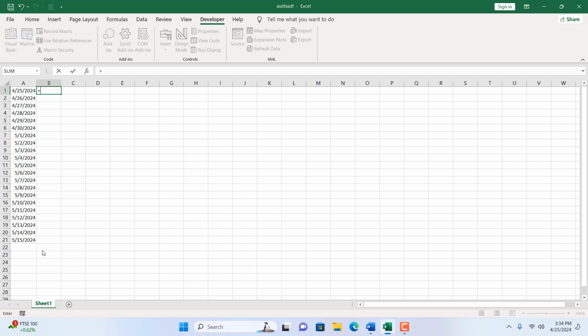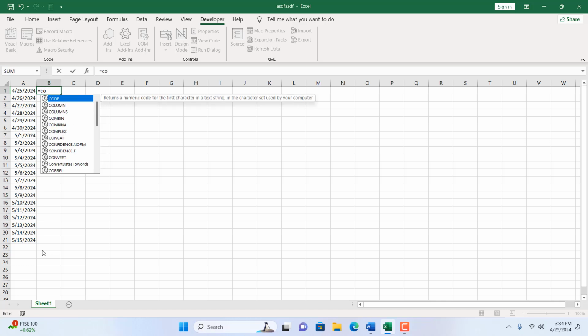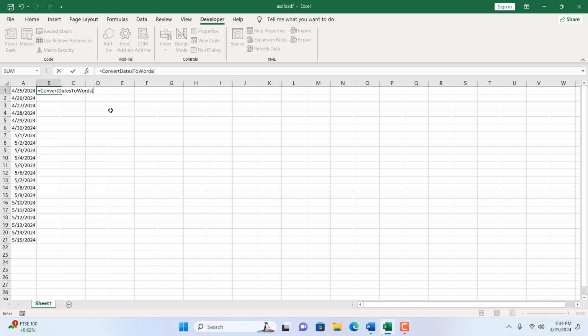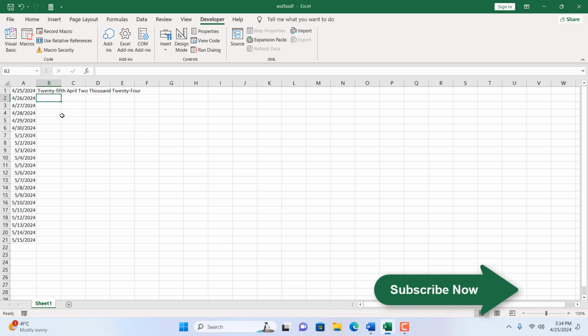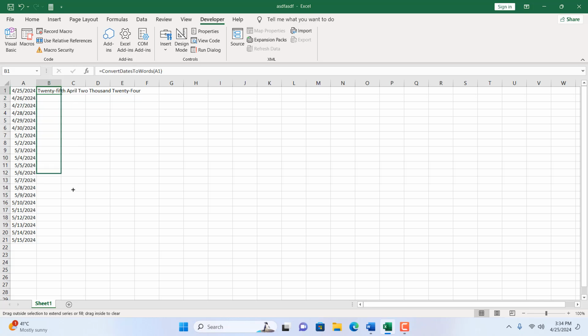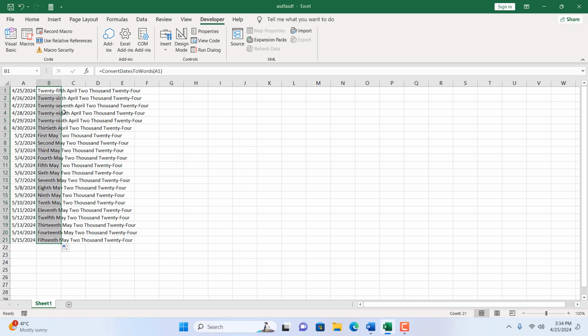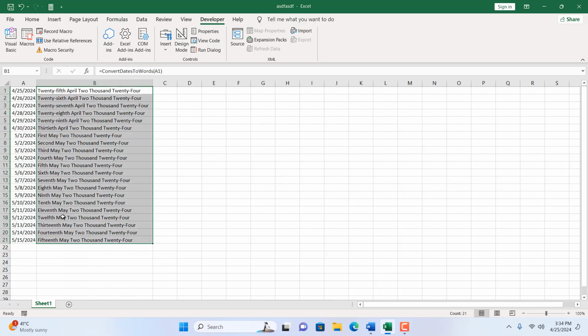Now if I write equal to in cell B1, and I'm going to write convert, and here you can see we have a function here, convert dates to words. If I double click here, now we're going to add the cell value here. This is the only parameter, so I'm going to select the cell where we have dates, and I'm going to close parentheses, and if I press enter, you can see it has automatically converted this date into 25th April 2024. Now, if I drag this, you can see all the dates have been converted into words.